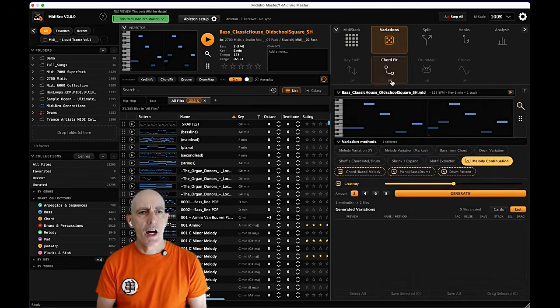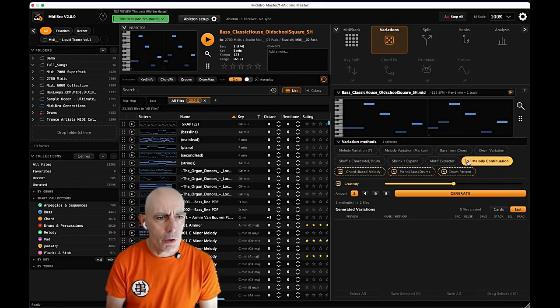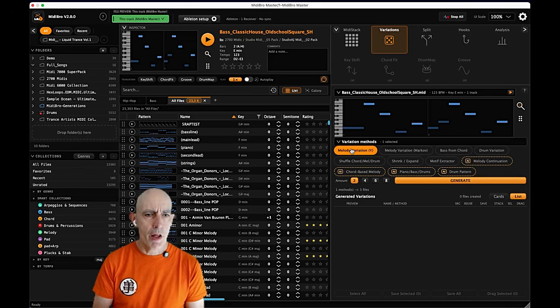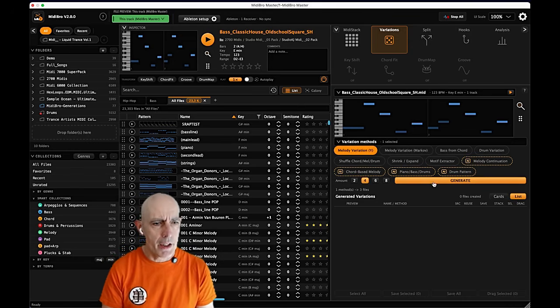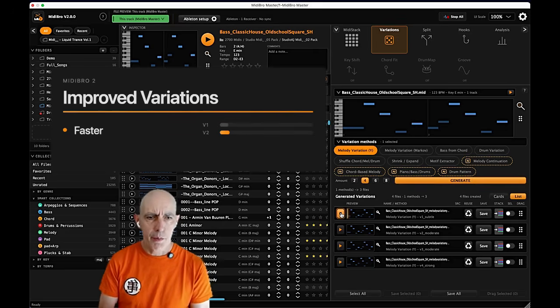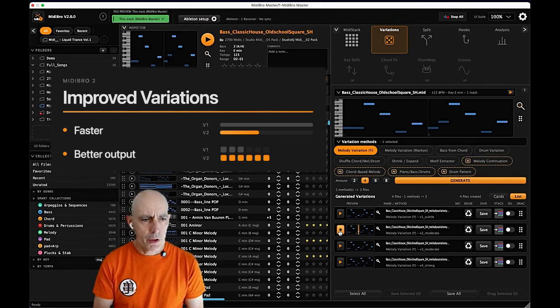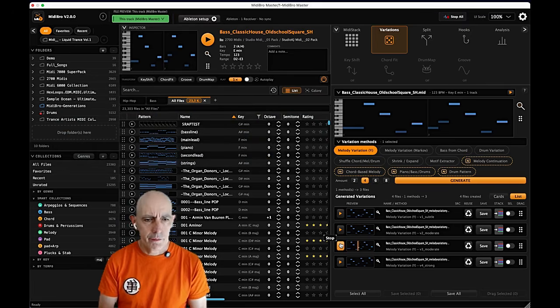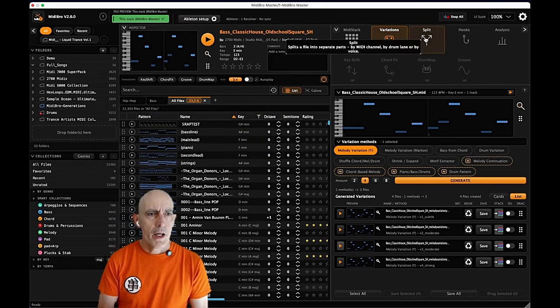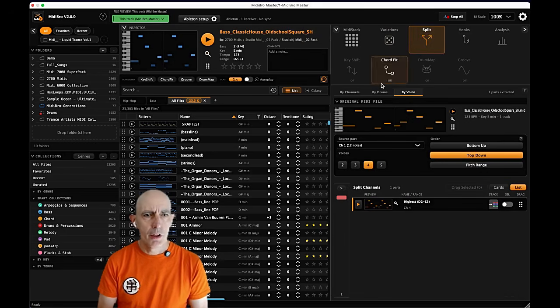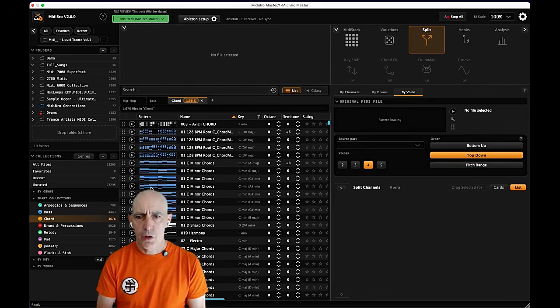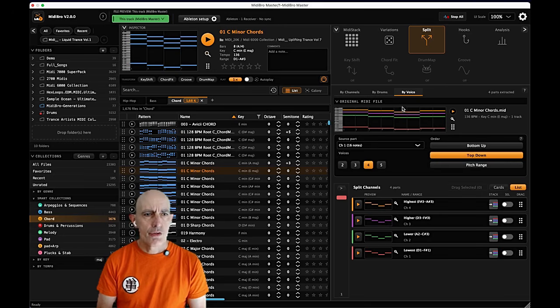The variations are also here, so we have our original file. We can choose a variation method, for instance melody variation Y, generate 4 tracks, play them, and if you find something you like, you can drag it into your DAW. We have the split function by channel, for instance. So let's grab a chord file and choose the function by voice, and you see the voices are split here. You can drag them into your DAW.